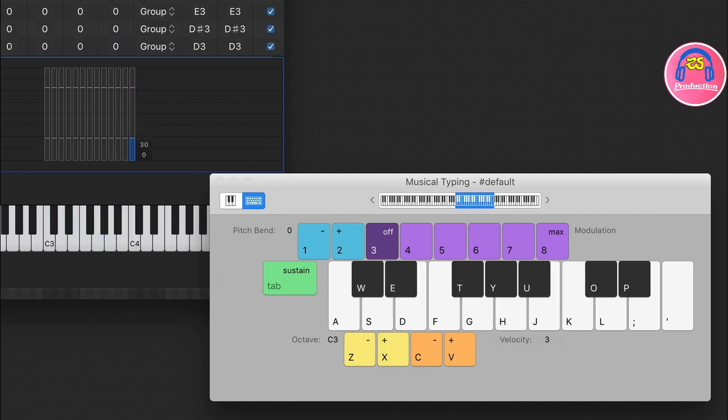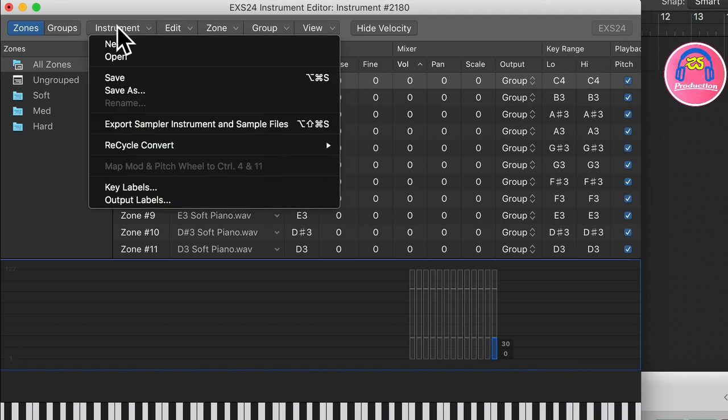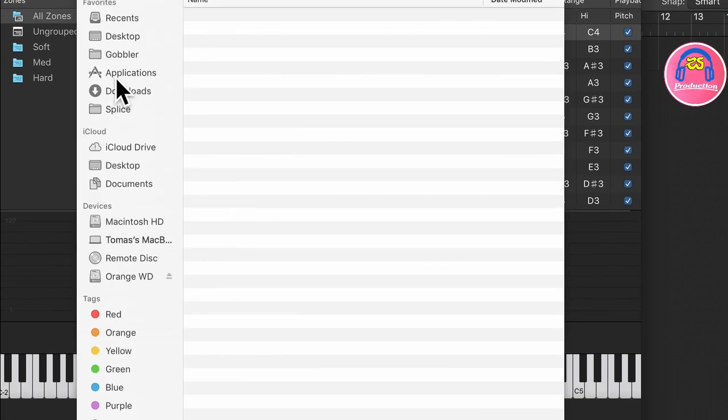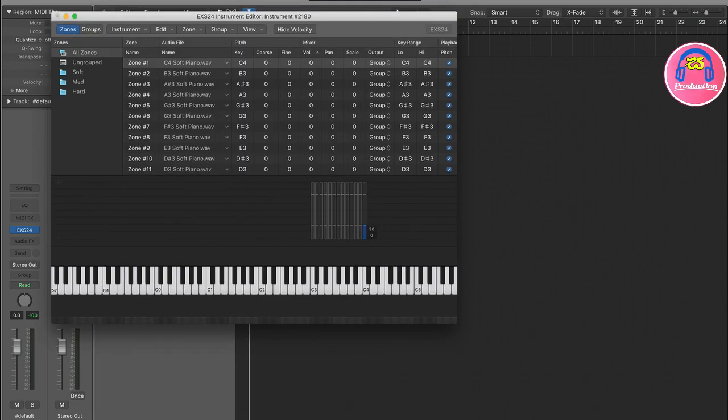It can be quite straightforward. I do recommend going out and recording your own sounds. Of course, there are loads of different sample libraries, but it is quite rewarding and fun to use your own samples. But one last thing before I forget is you can always save this. So if you go to Instrument and we go to Save, you can save your instrument here. So I'm going to call it Piano 1, and this will save in the sampler instruments.